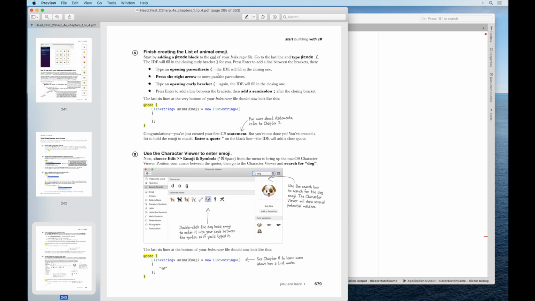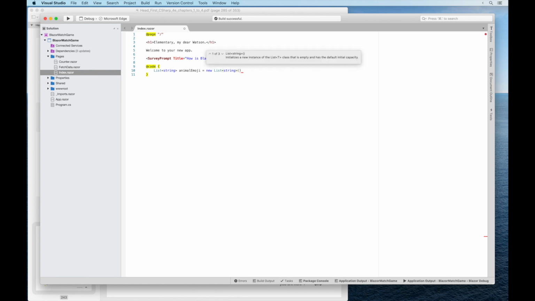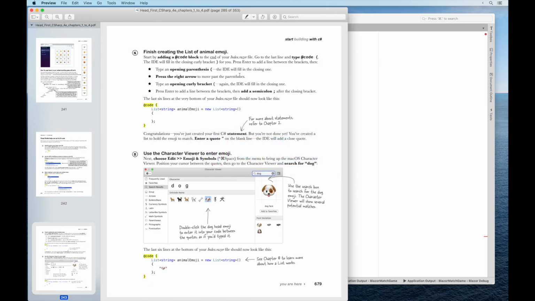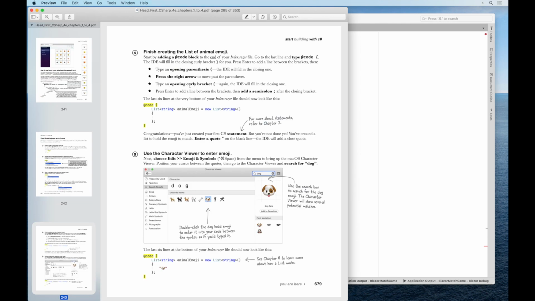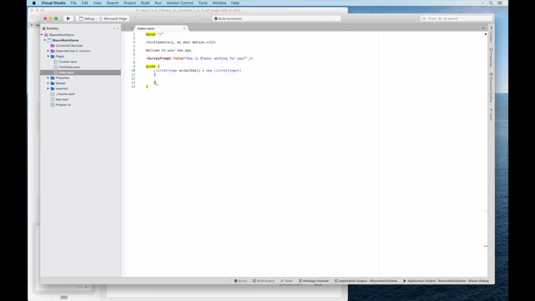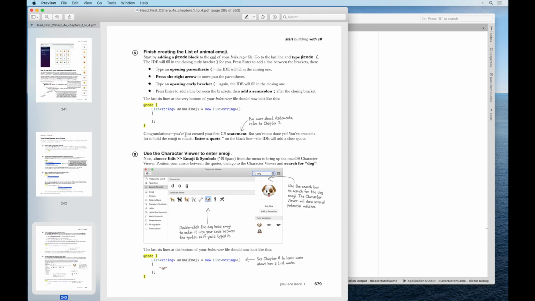Now you'll finish that statement. Type an opening parenthesis. The IDE will fill in the closing one. Press the right arrow to move past the parenthesis, and type an opening curly bracket. Again, the IDE will fill in the closing one. Press Enter to add a line between the brackets and add a semicolon after the closing brackets. Congratulations, you've created your first C# statement. It should match what you see in the book.